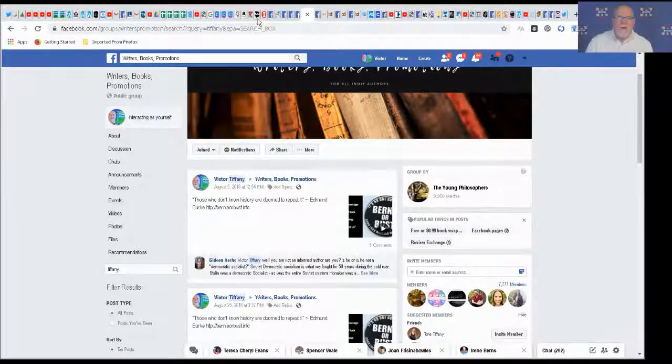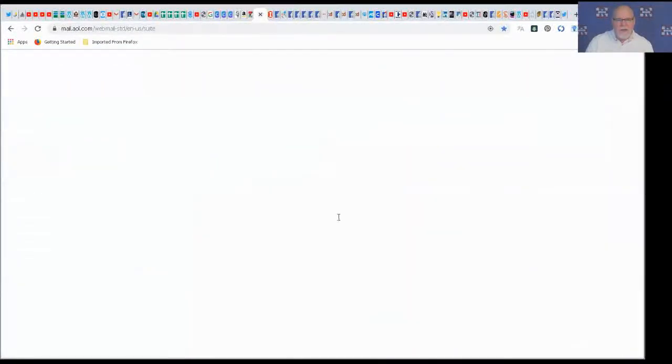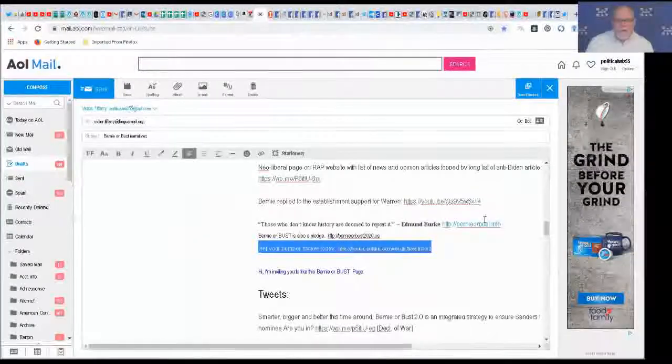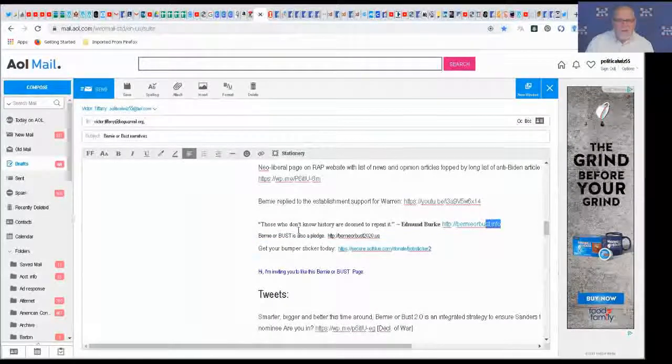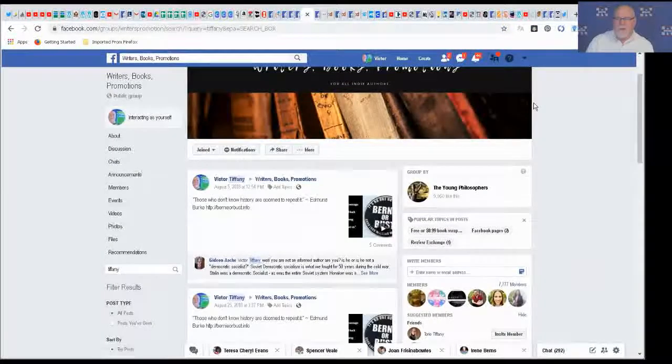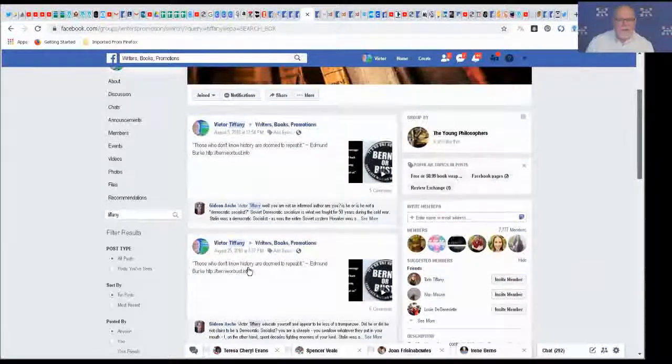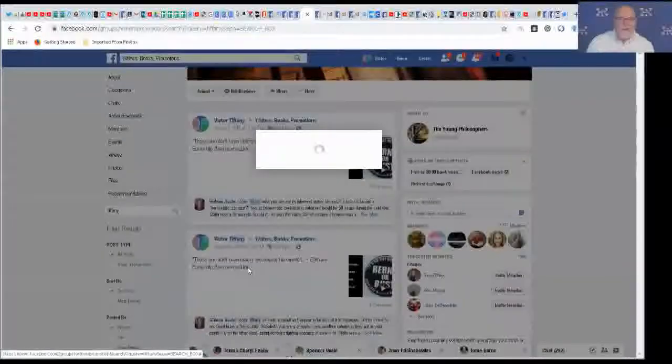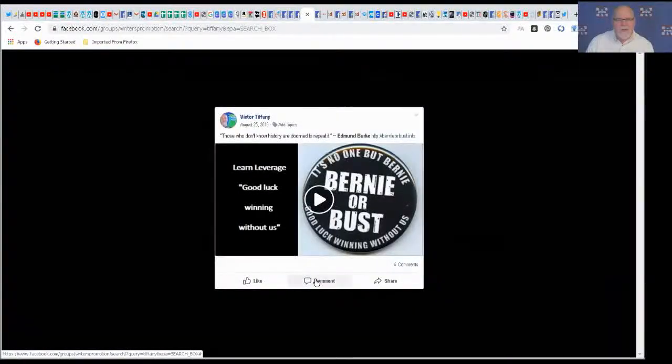Over here in this list, I've done this. You can add something like this. I quoted Edmund Burke: those who don't know history are doomed to repeat it. This takes us to our book page. But for now, I'm just going to follow up on this. See, I've already got that written here. So I'm just going to leave a comment to bump this back up to the top.